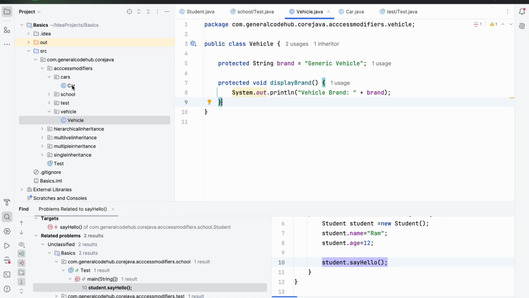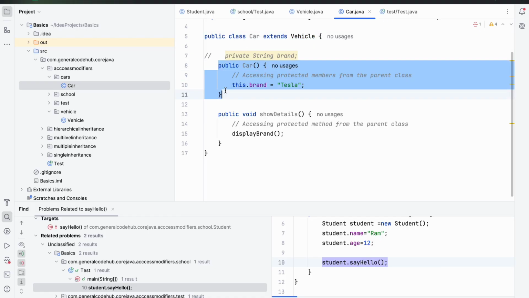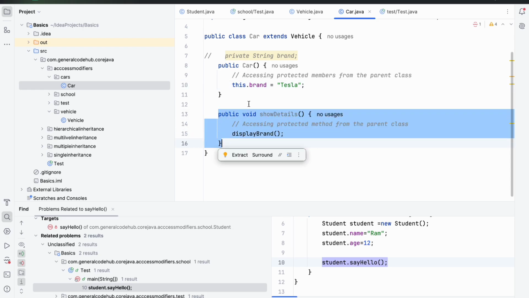And we have created a different package that is car, and in that car we have extended the vehicle, that is, car is a vehicle. So vehicle is, in that case, a parent, and we have created the constructor and we have created the show detail method.